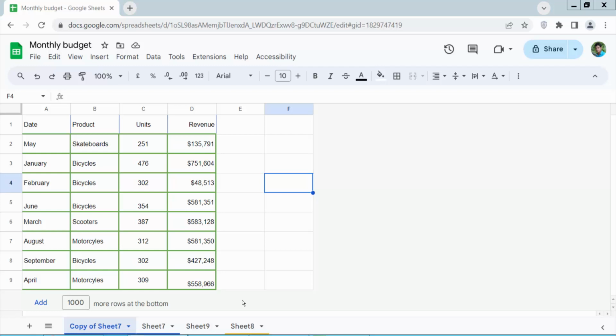Hello everyone, today I'll show you how to switch or swap two columns in Google Sheet.